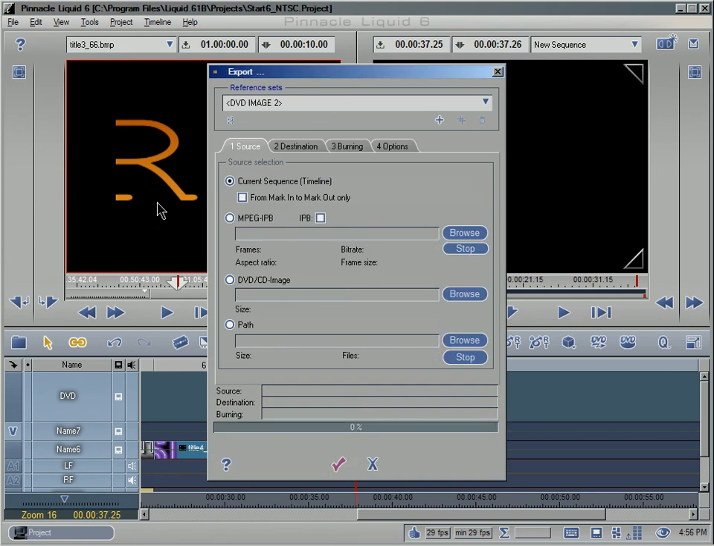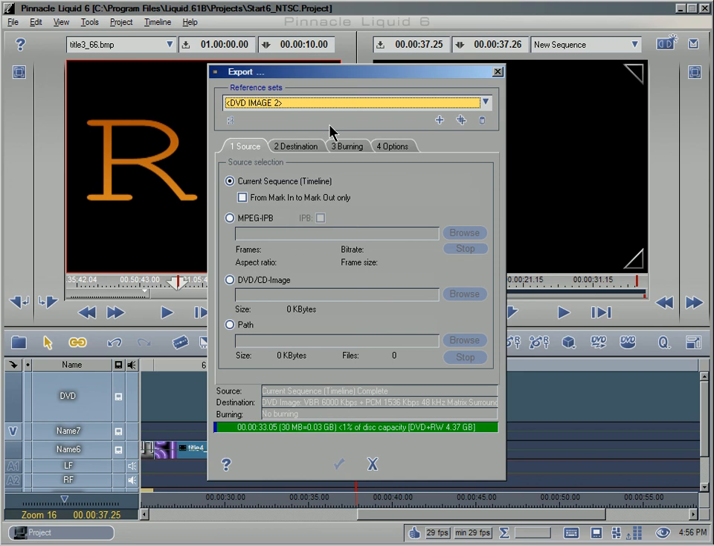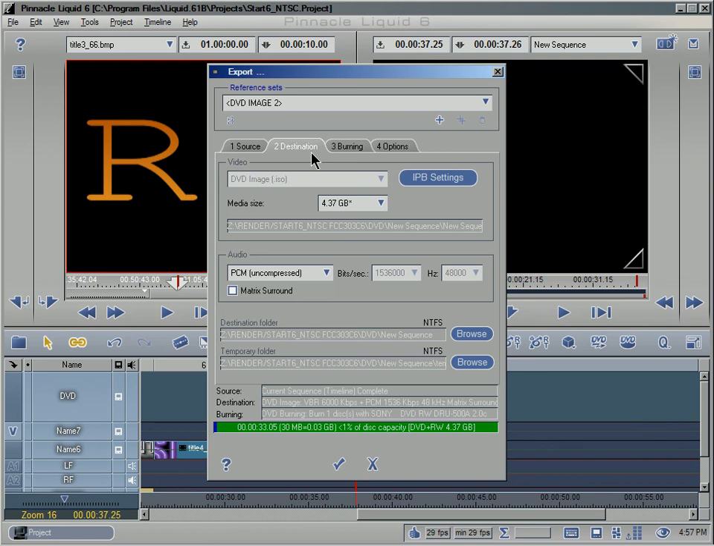Export, DVD. All right, Image 2 apparently is what I used last time I was here, and that's always worked pretty well for me. There's all the settings that we can adjust, basically an average bit rate of 6 megabits per second, a maximum of 8 with a GOP, group of pictures size, of 15. And we'll just leave it as is. And by the way, there's a quality speed, which is best, and that's fine. Destination, that's what we're concerned about. We're going to a 4.37 gigabyte disk, that's great. But audio, uncompressed, I don't think so. Let's give Dolby Digital 5.1 a try, since that's what we program for.